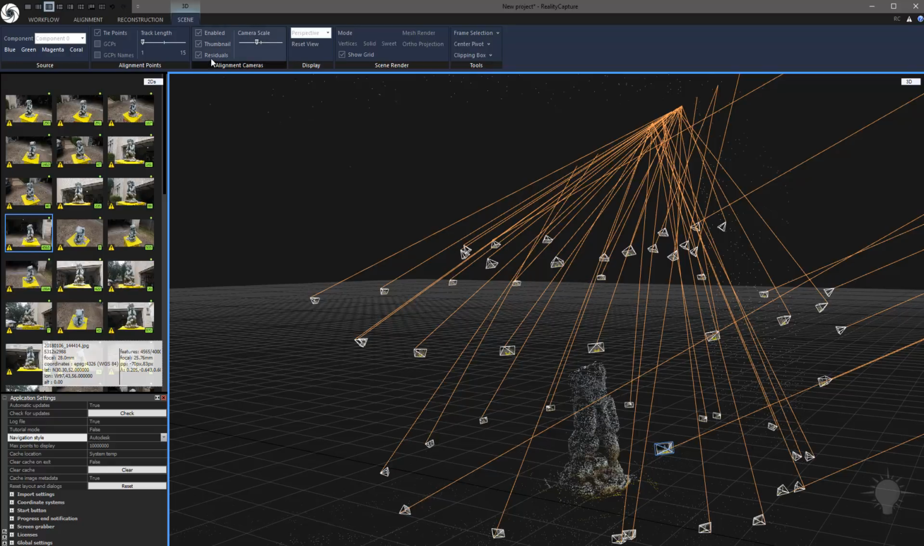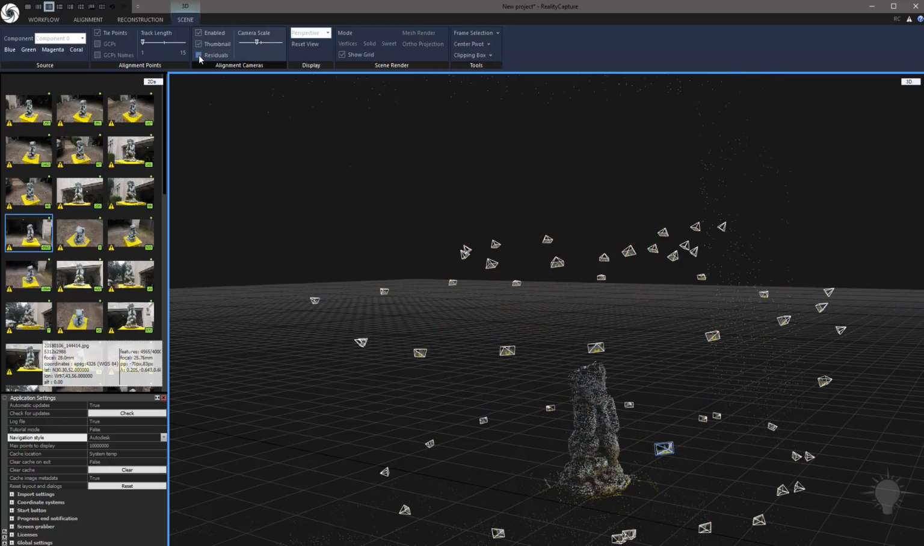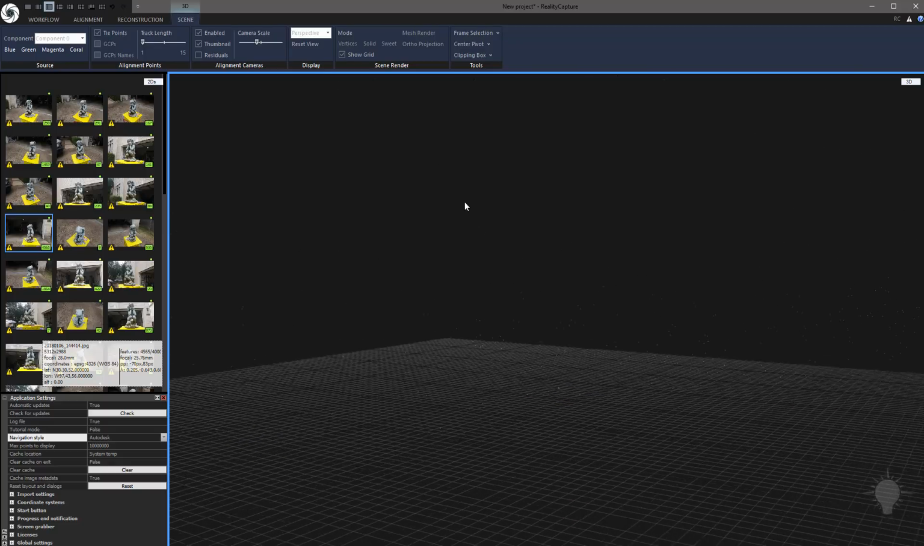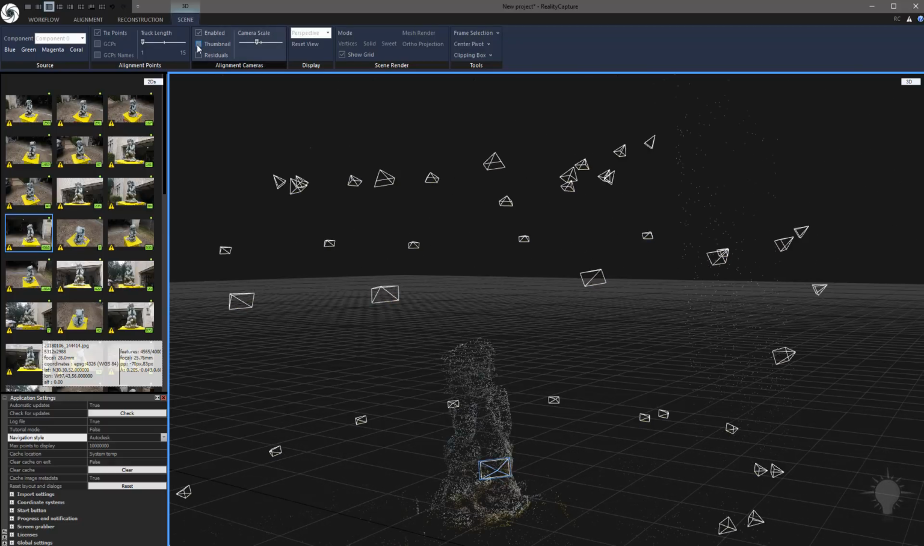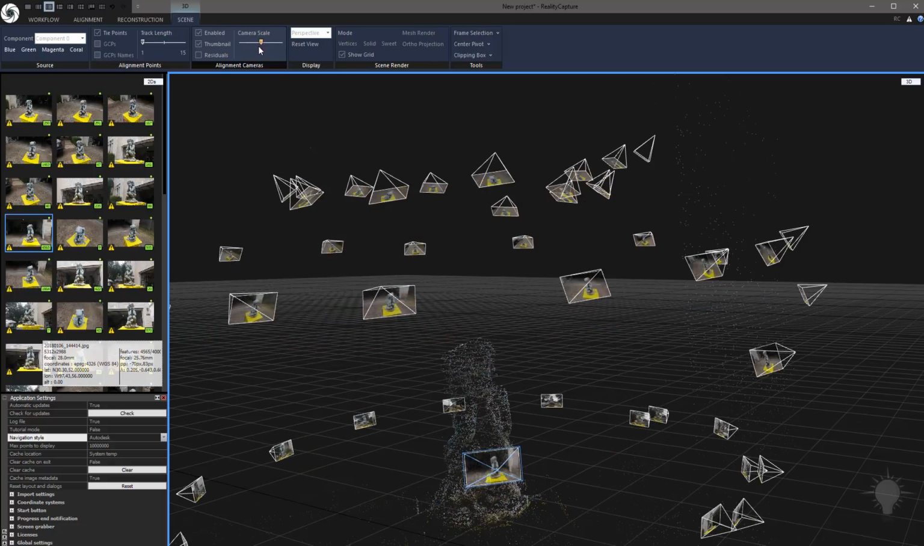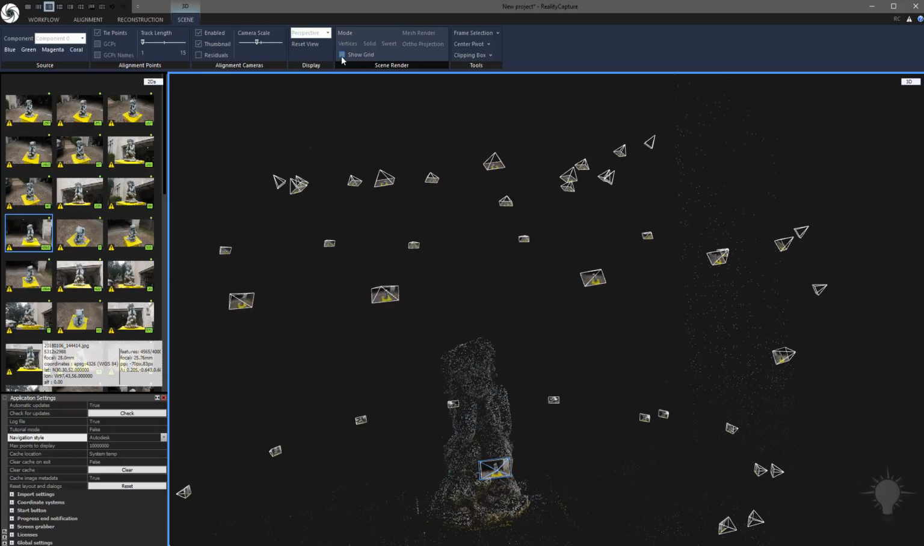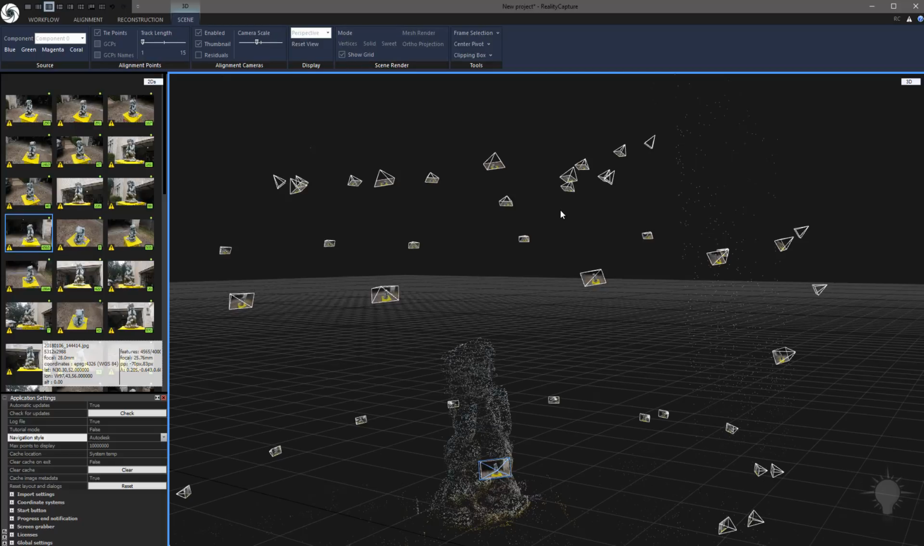So over here, you're going to see, for example, we have residuals over here. We can go ahead and turn that off. We don't need to see the residuals. And you're also going to see we have thumbnails. You can turn those on and off in the cameras there. If you want to change the camera scale, you can scale them way up. You can scale them way down, whatever's most comfortable for you. You can also change the view from perspective to parallel, top, bottom, left, right, front, back, etc. You can turn show grid on and off. So a lot of cool stuff you can do.